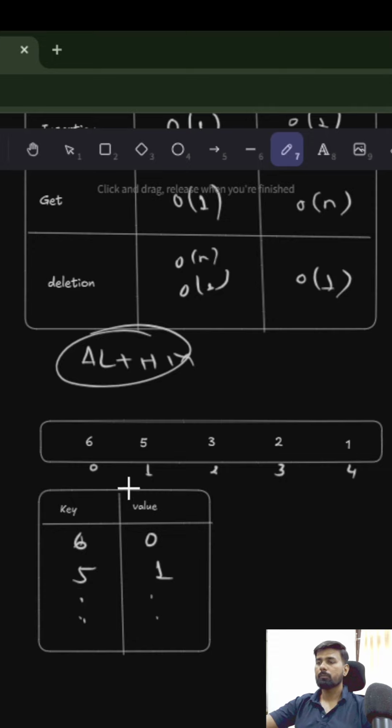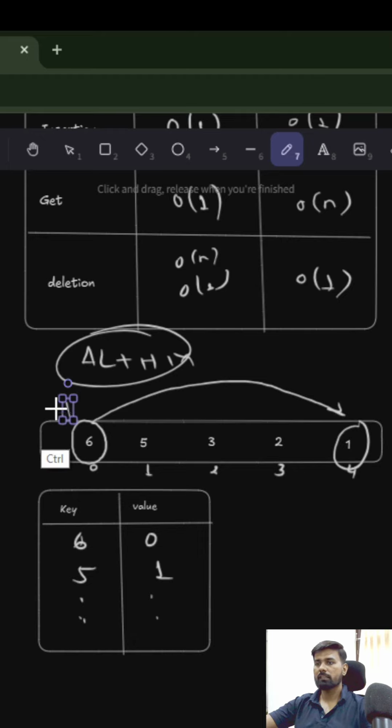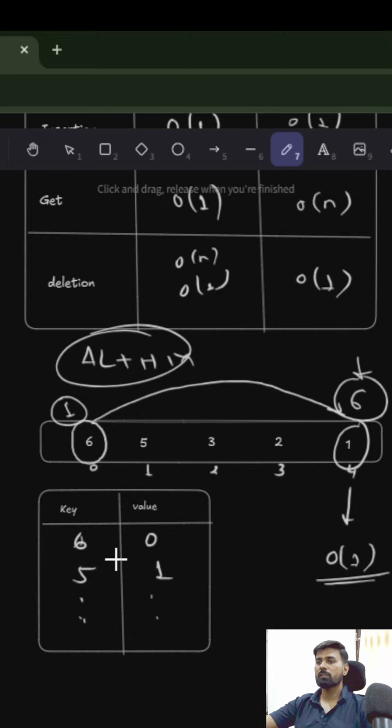So in order to achieve this, whatever element you have to delete, you have to swap it with the last element. So here we have 1, so this will come to this position and 6 will go to the last position, and at the end we simply remove the last element using O(1) time complexity. For the HashMap, anyway, we are just going to update the HashMap as well as the list, both.